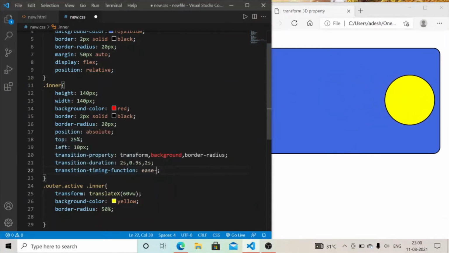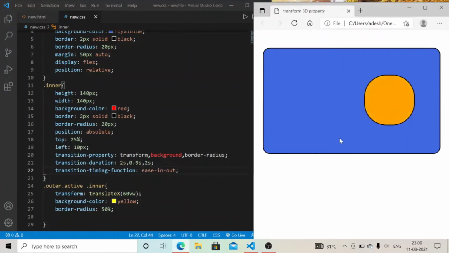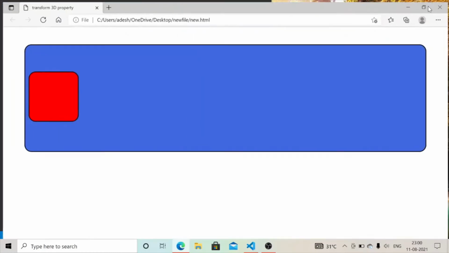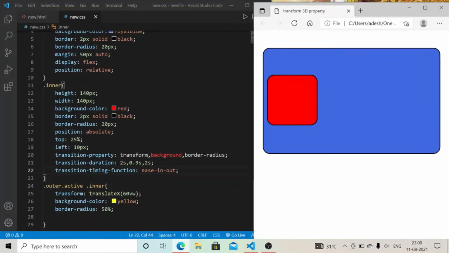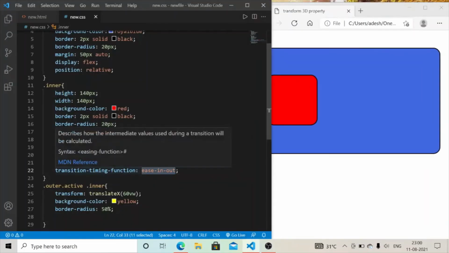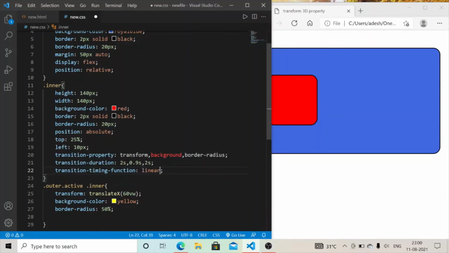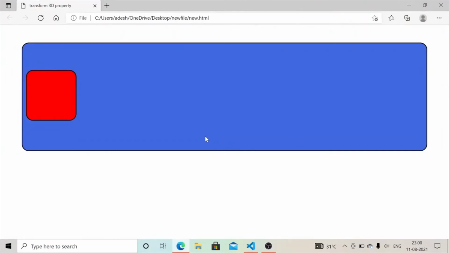And here, if you write ease-in-out, then it means your box will start slow, in the middle it becomes fast, and then it ends slow. Start slow, fast, and slow end. Okay, so this is the work of ease-in-out. If you write linear here, then linear means it's the same speed from start to end. It's all the same speed. You can see that it's the same speed from start to end if you use the linear property.